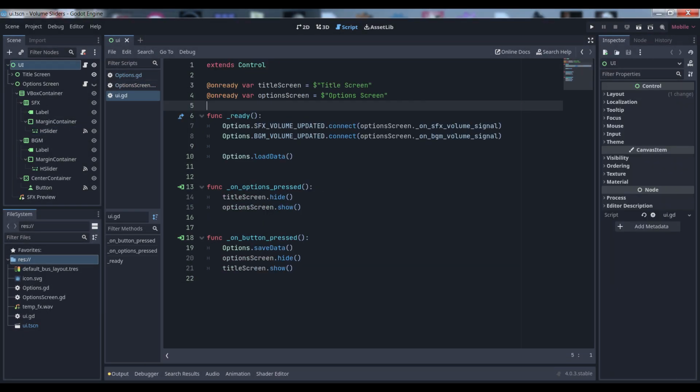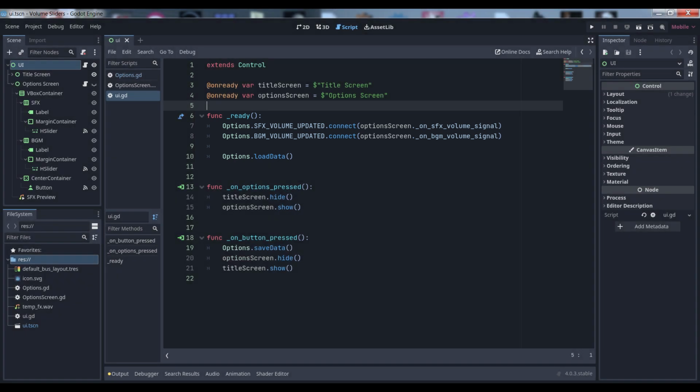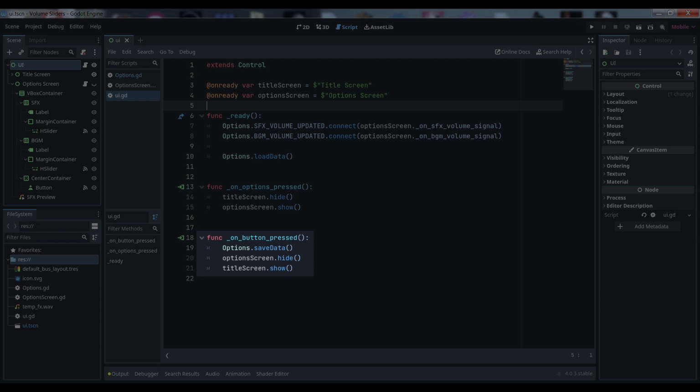Finally, go to your main UI node and, in its ready function, connect the autoload signals to the options screen's relevant handlers, then load data from the disk. If there's no data file, no load will take place, and the sliders will simply default to whatever initial value they were set to in the editor, which is usually the maximum value. This is fine for our purposes. Make sure you connect the signals before you load the data, or else the sliders will not update properly. You also want to save the volume data at some point. I do it whenever the user leaves the options screen.